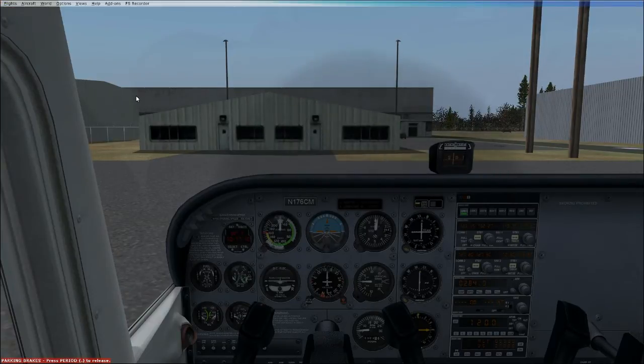So I wish Fraps would pick it up. Unfortunately it won't, so I'm gonna turn Fraps off real quick. File me a quick flight plan down to Jacksonville. Just know that it's a pretty simple flight planner to use. It's not the best in the world, but it'll get you there.